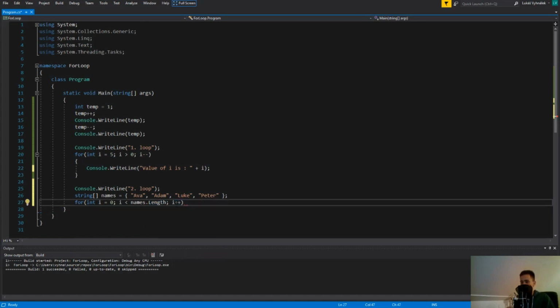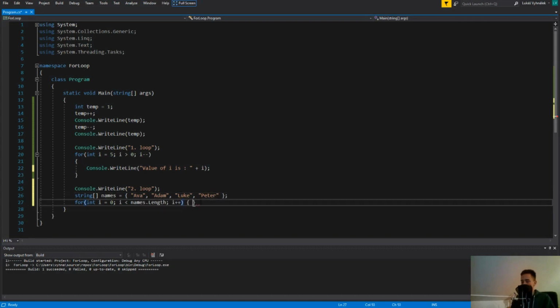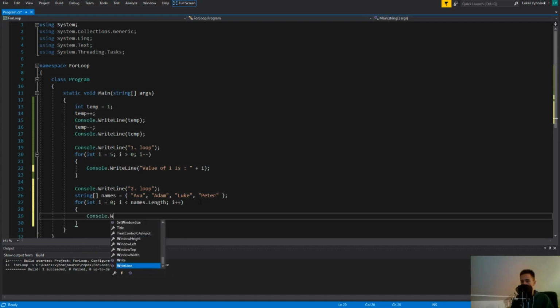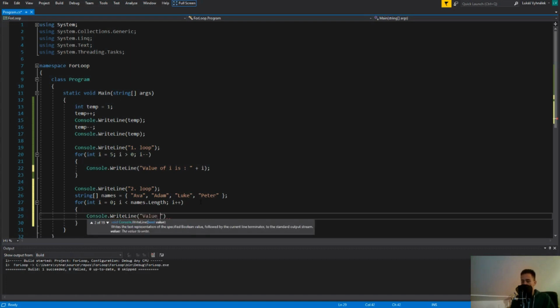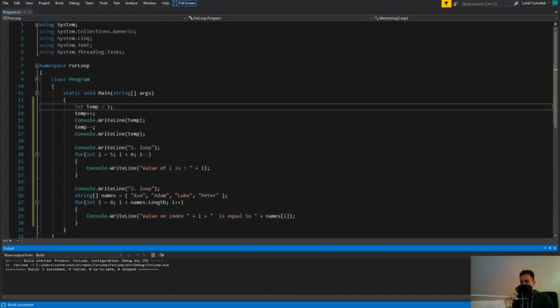Why would I like to increment i? Well, to get to the next name, right? Because the index starts at 0, 1, 2, and 3, okay? And when we increment, it's just moving in the array basically. So right now, what I can do is Console.WriteLine, and inside here, I will print something like "value on index", then I would like to print the i, and I will set it like "is equal to", and then I would like to print the actual name. So names on index i. Cool. So right now, if I run this program, it should print all the names.